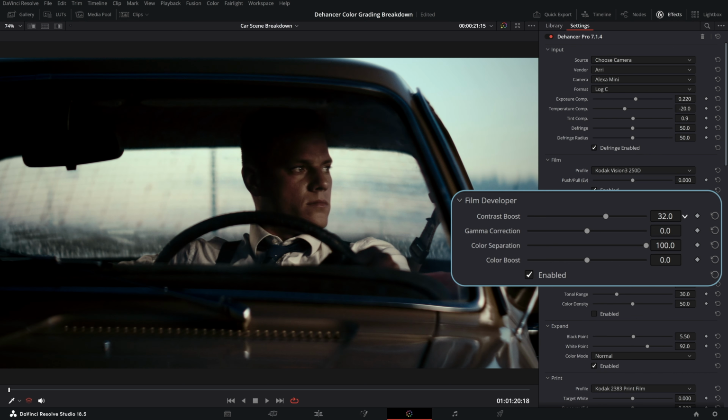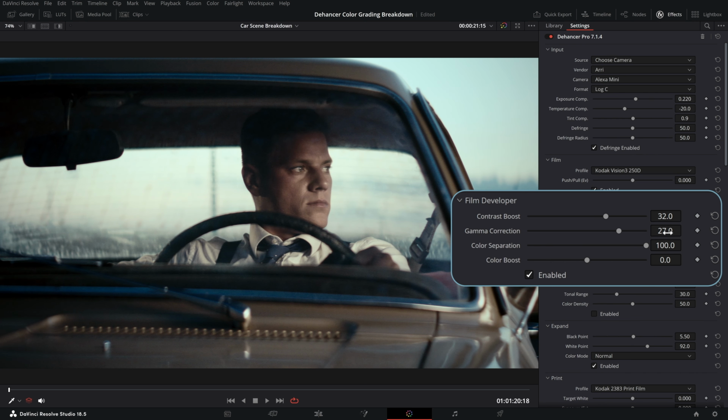Now I came up with that sequence using some stock footage and music from Artlist and my own voiceover. Today I'm going to show you exactly how I used Dehancer to get this look step by step.